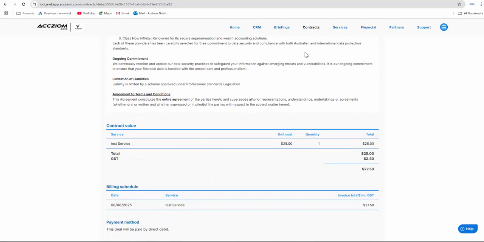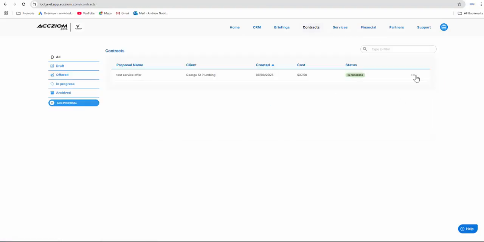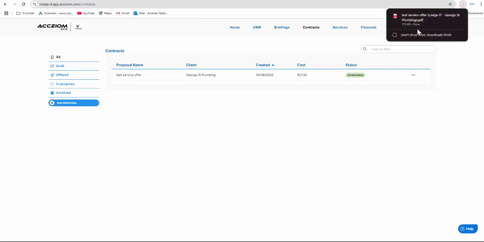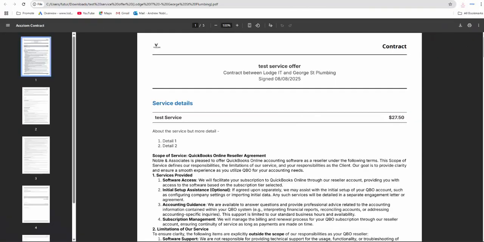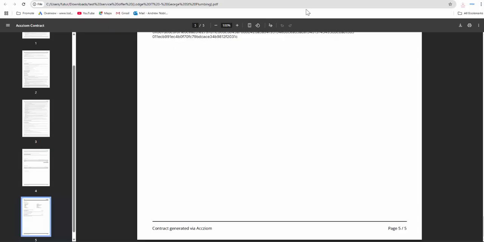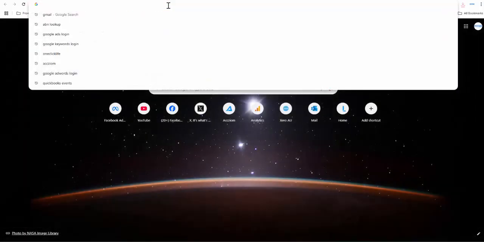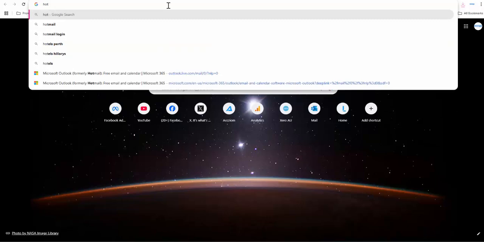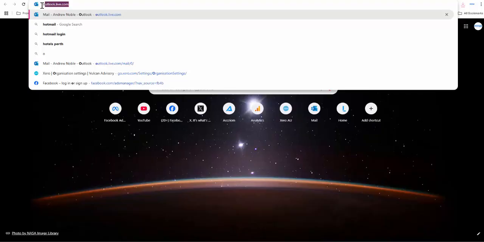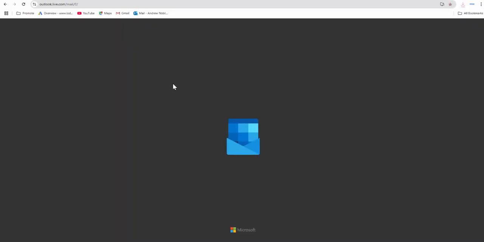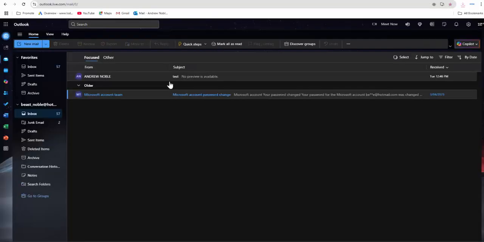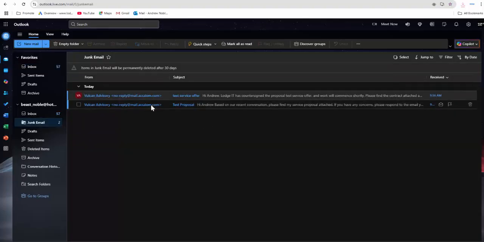Okay, so now you've got a full contract. If you want to have a look at it, you can download it. Okay, and moreover, the client will get one too. So, Hotmail. So, Outlook actually. Just to show you, the client will get one too. I think it goes into junk, unfortunately.